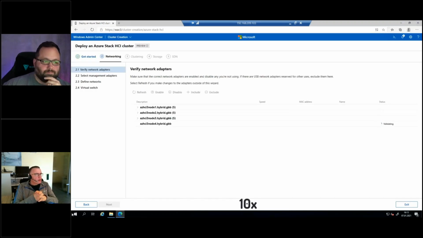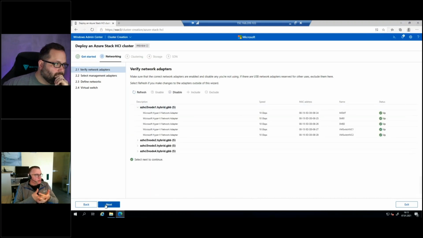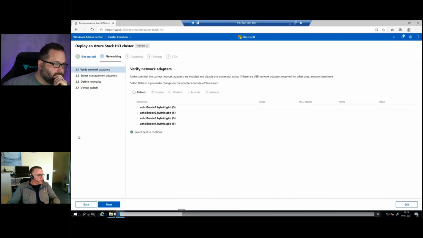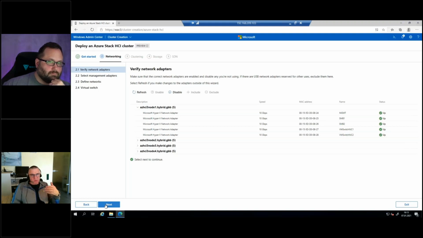Now we check how much network cards we have. I have here 5 on each node. I have 1 management NIC, I have 2 SMB NICs, and I have, this was a little bit too fast. Let me go back a little bit. So I have a management NIC, I have 2 SMB NICs, and 2 NICs for the Hyper-V switch, because Azure Stack HCI is always virtualization.